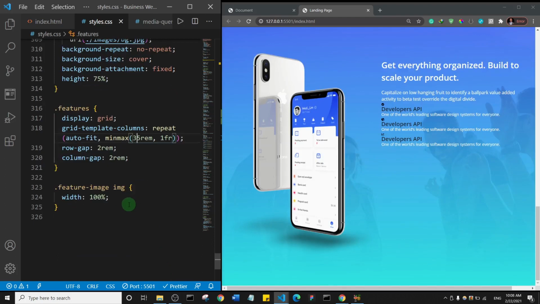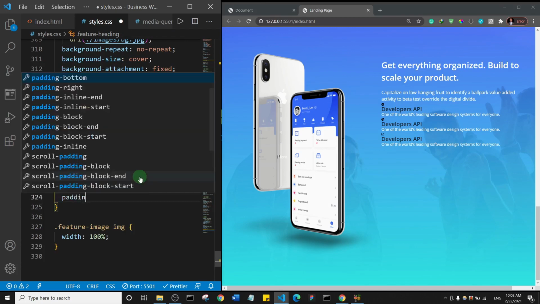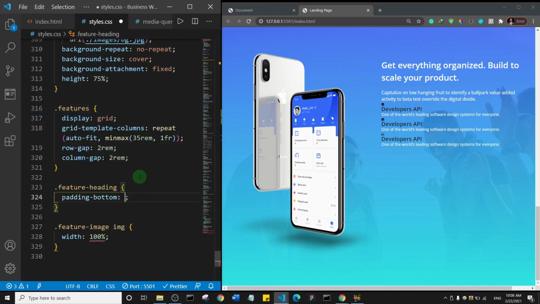Then let's target these guys here. Okay, so these two actually look fine as they are. So basically what we need to do is we're just going to target the feature items themselves, but let's add some padding. So I'll say feature-heading, padding on the bottom. Let's do 2rem.